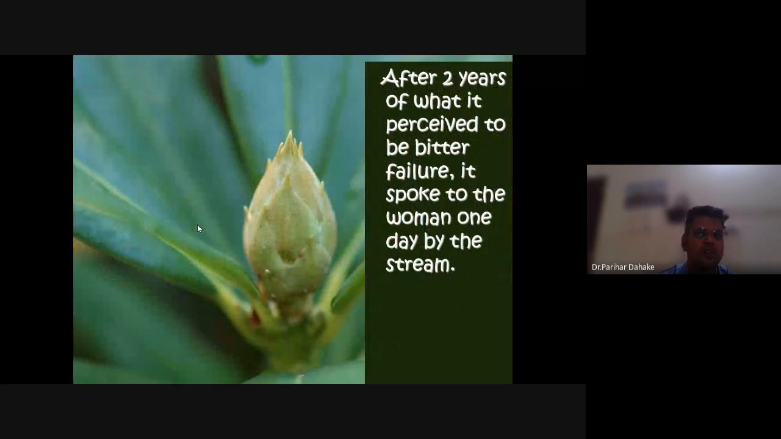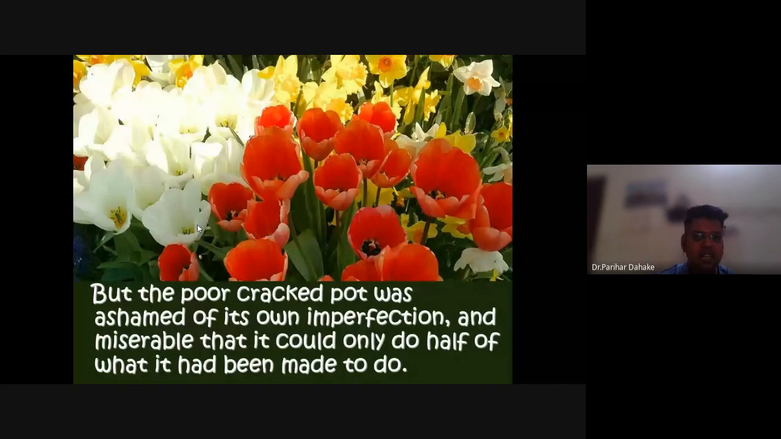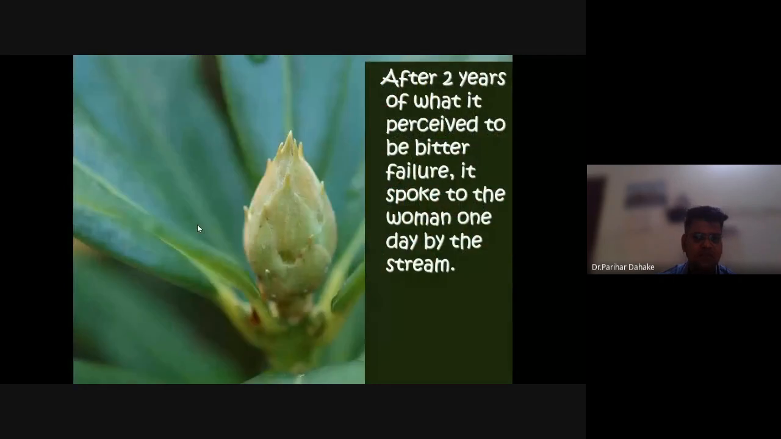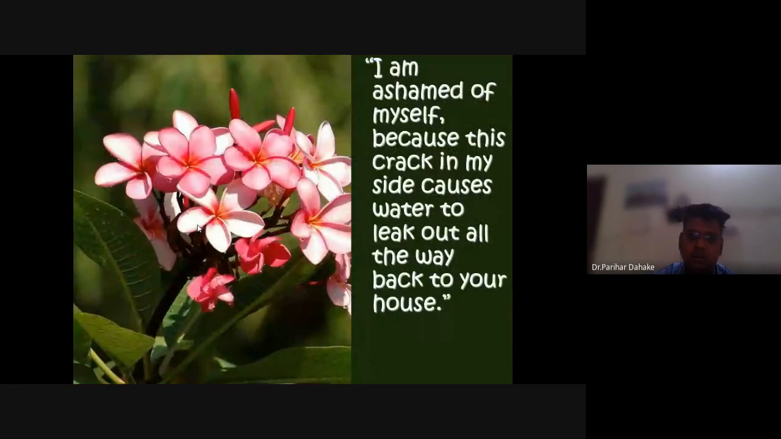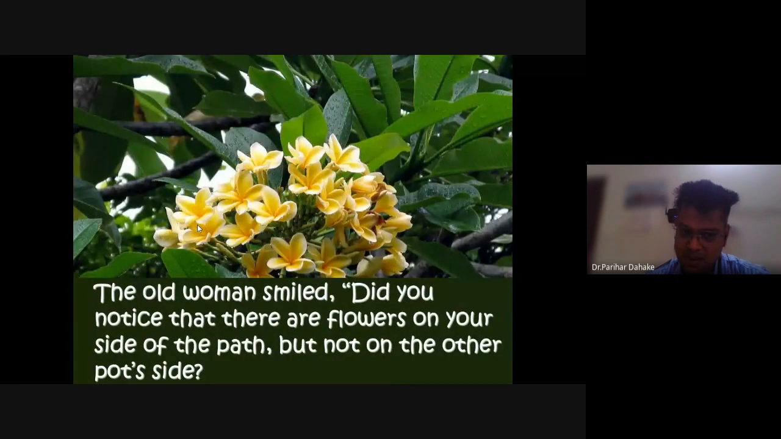After 2 years of what it perceived to be bitter failure, the pot started feeling that it had failed in its efficiency, and because of that, it was not able to perform its duty, its job, its activity by 100%. Obviously, it's a failure. It spoke to the woman, saying that I'm ashamed of myself because this crack in my side causes water to leak out all the way back to your house, and I'm not able to perform my duty by 100%.